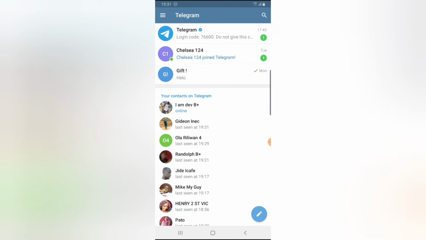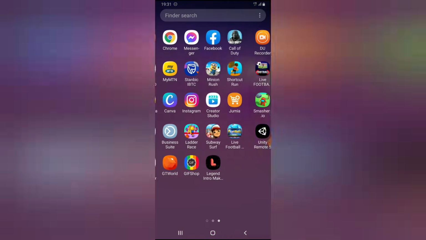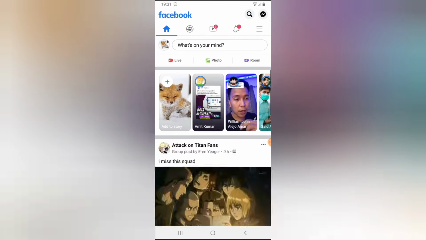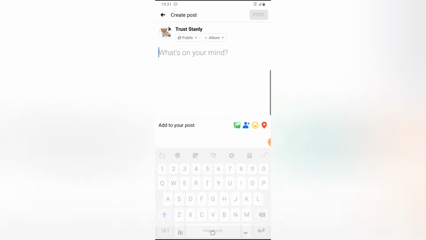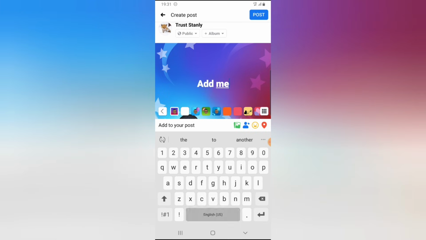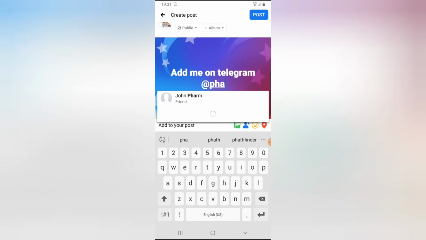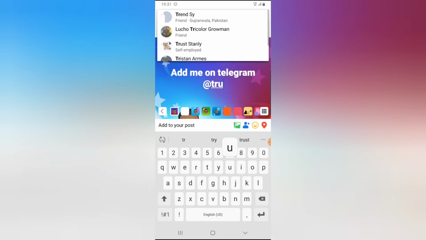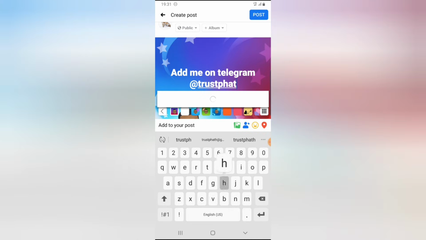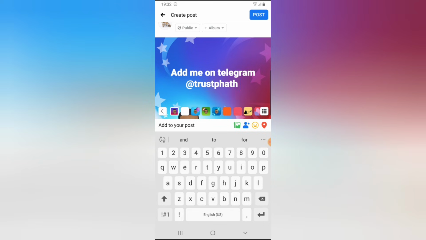And another thing, guys, if you're making use of Telegram and do not want to give people your contact detail, this is what you could do. You could go to your Facebook. Let's say you want your Facebook contact to add you on Telegram. All you could do right there is to say, add me on Telegram, and then you put at my name, I think it's TrustPart. So you just put the name and then you go ahead and send it.